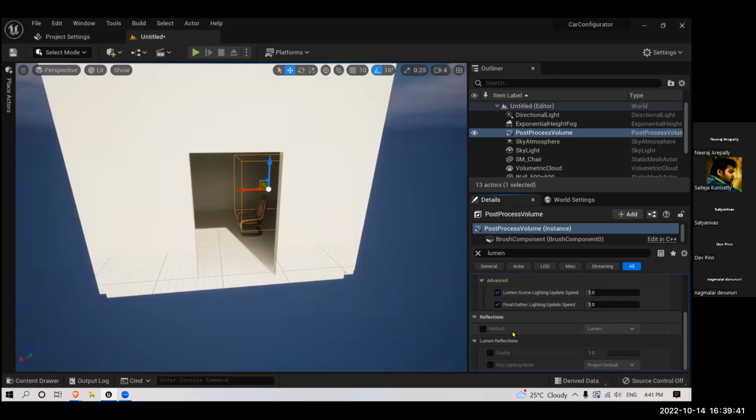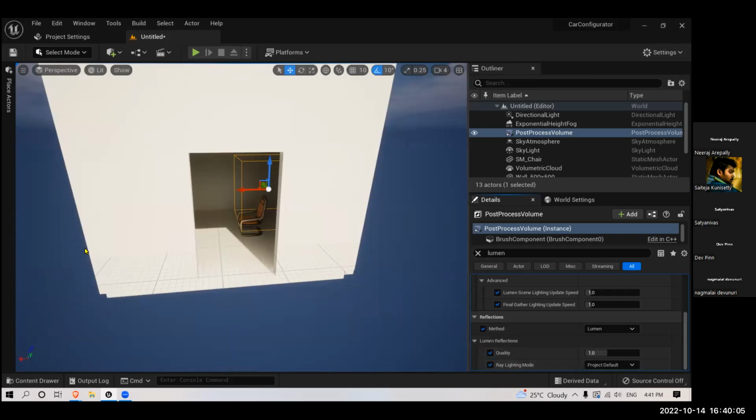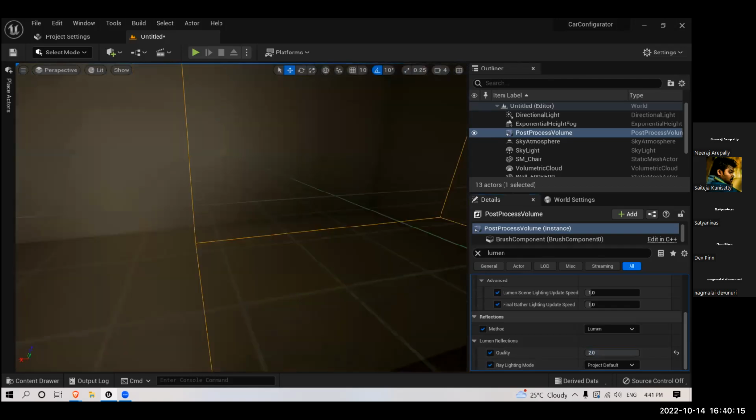And as you see, we have one more option called reflection. As we know, lumen offers us fully dynamic real-time global illumination and reflections too. So enable this method and set it to lumen. And you can enable these two, lumen quality and ray lighting mode. Quality you can keep at 2. As this is very simple, I am telling you that you will not be able to see the reflections.